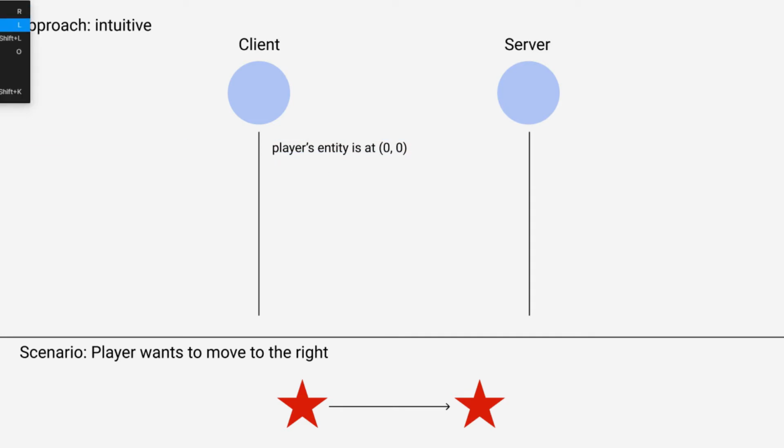Just like that, and it could send that over in a message, and the server would receive that at some point. So the server would get this message, and it would see, hey, player's entity is at 0, 0. Let's repeat that out to all the other clients, and then they'll be able to get that message and display the player's entity at that position.